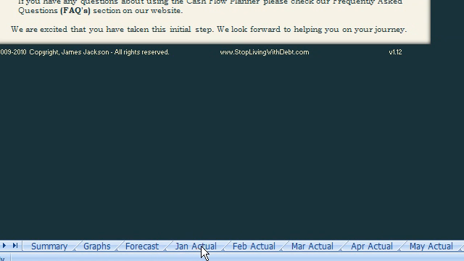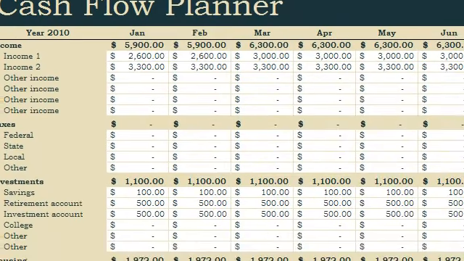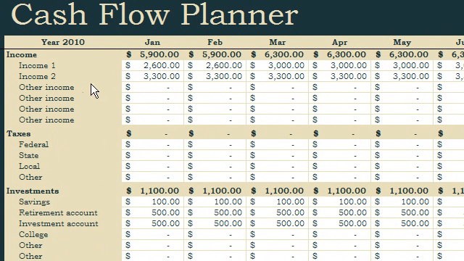When you create your budget for the first time, you're going to click on Forecast, and all you're going to do is next to each of these items within these categories, you're going to put the value that you think you're going to make or you're going to spend for that item.